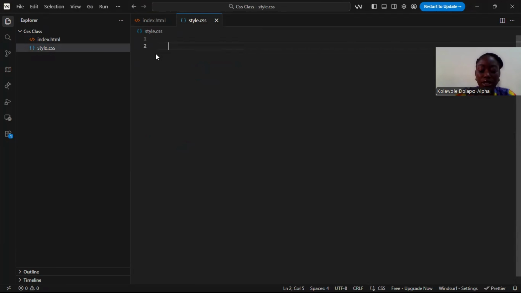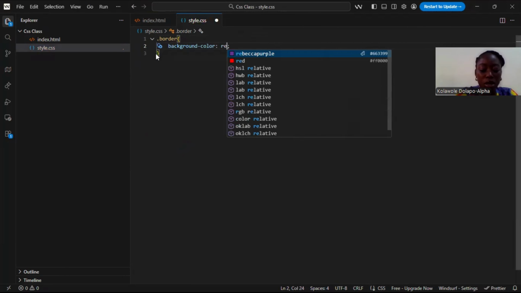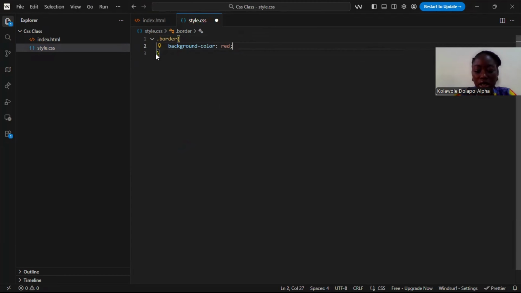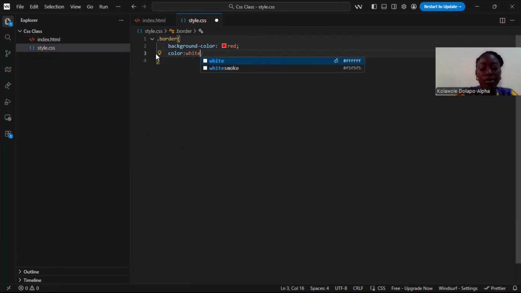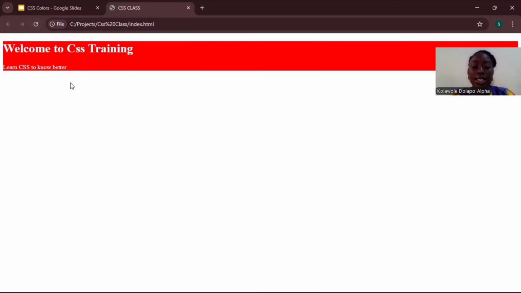So after that, let's style it. I'll come here, I will say dot border. So inside this one, I will say background color. Background color should be red. Our color should be white. Now, let's check it out. As you can see, we already have our background color, which is red, and our text is white.